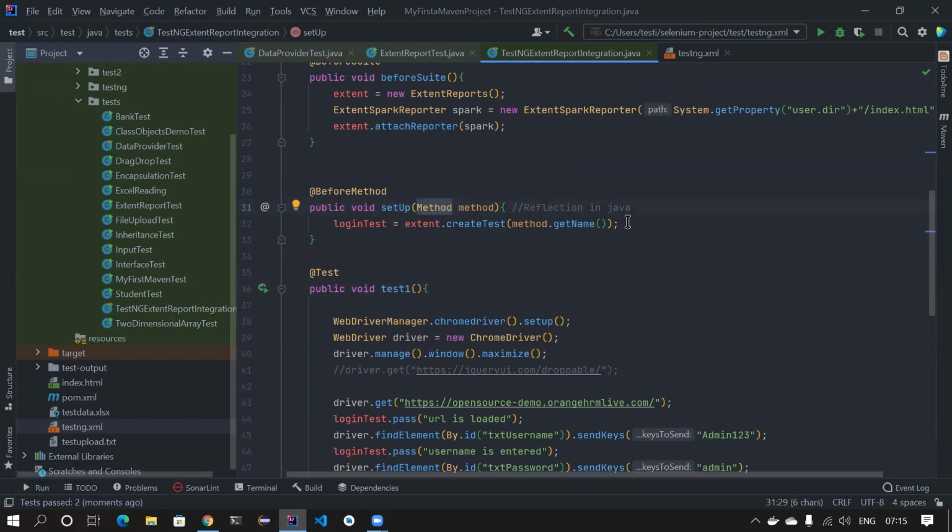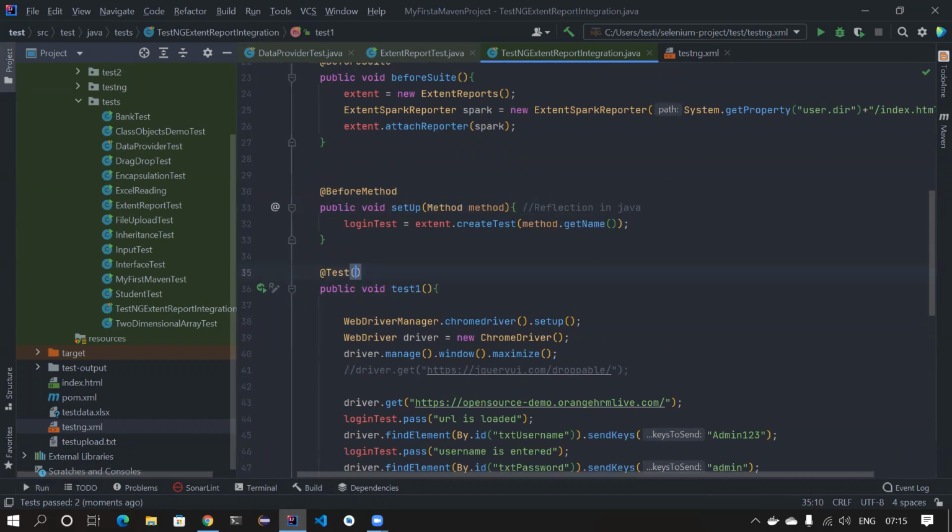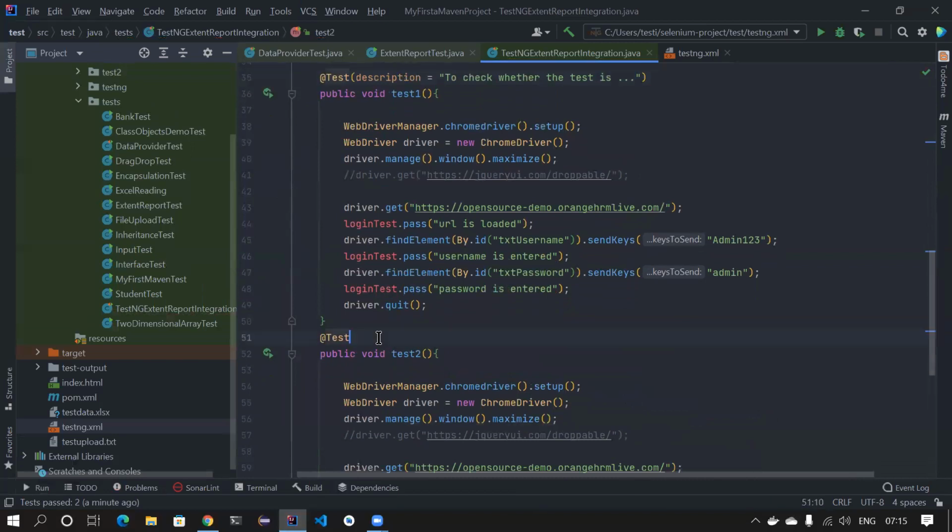You can also define a description. As I already told, this is a description of the test to check whether the test is blah blah blah, whatever. And here also we'll put some description. Let's say description two. You can give your whole description, but for now this is just a dummy test, so I'm just giving it like this.